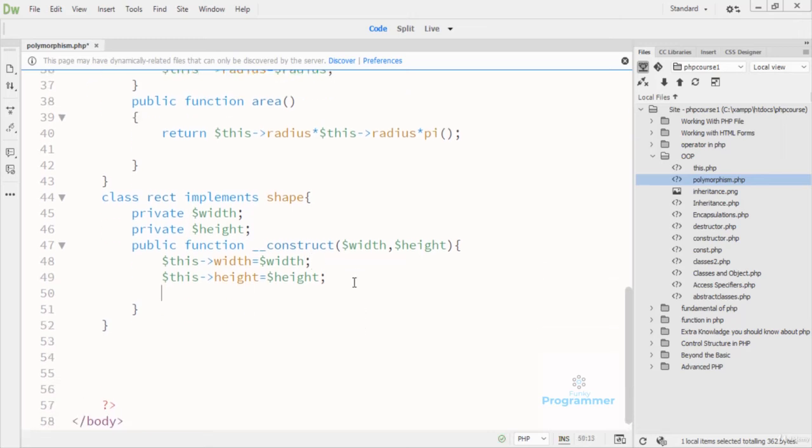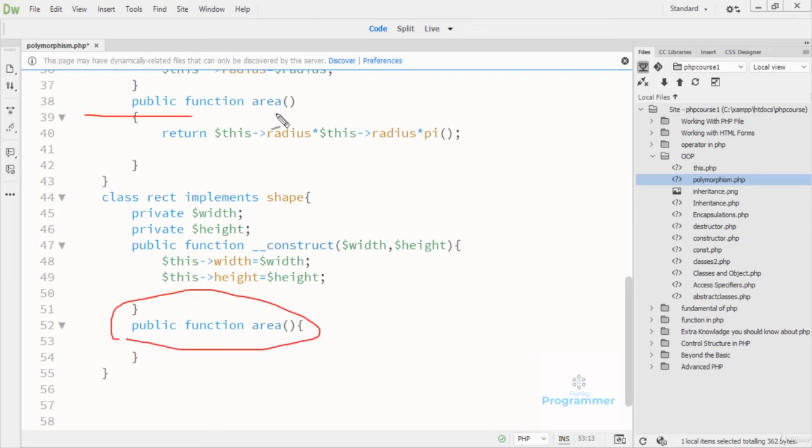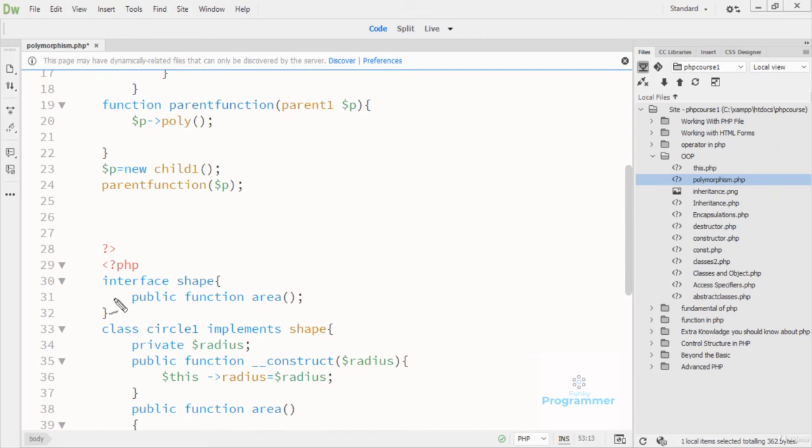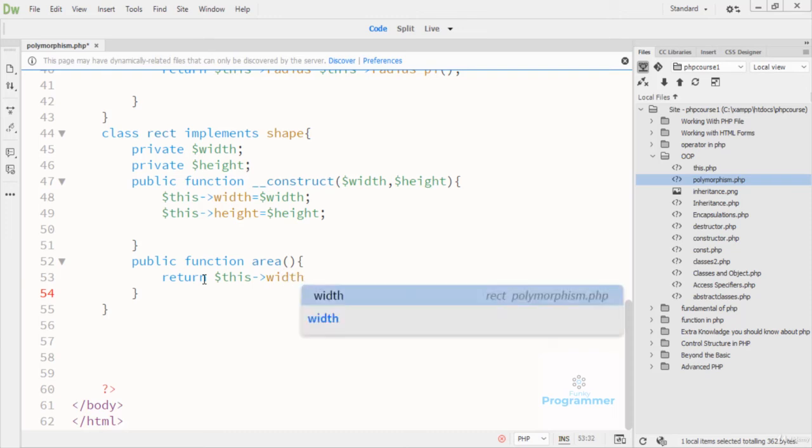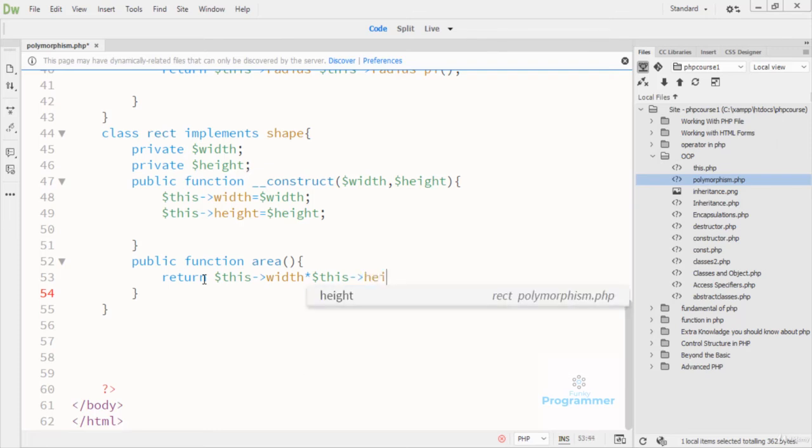Now after overloading this constructor right here, I have to write public function, and the function here is area. You can see I'm just using the same function again, one time, two times, and this is the implementation of the same function which is in the interface. Hope you understand now. Now here is return this width, sorry, width multiplied by this height. Okay, this is the formula of getting the area of the rectangle right here.